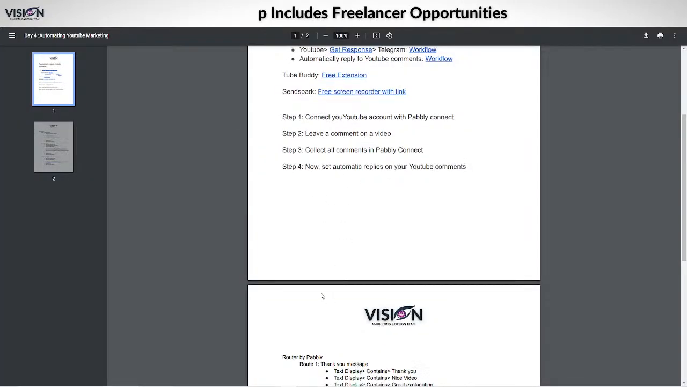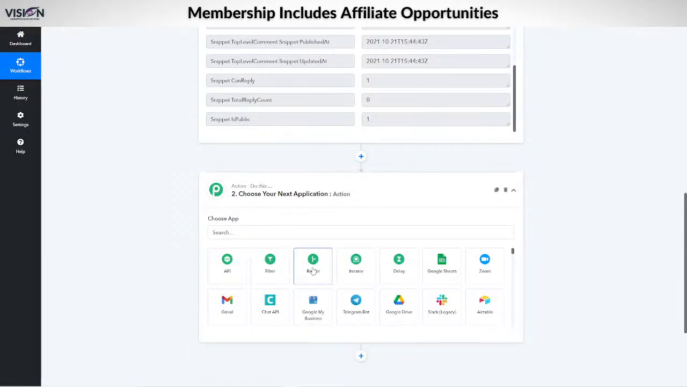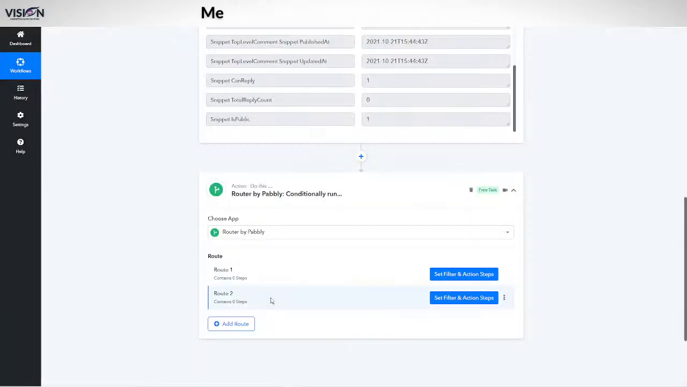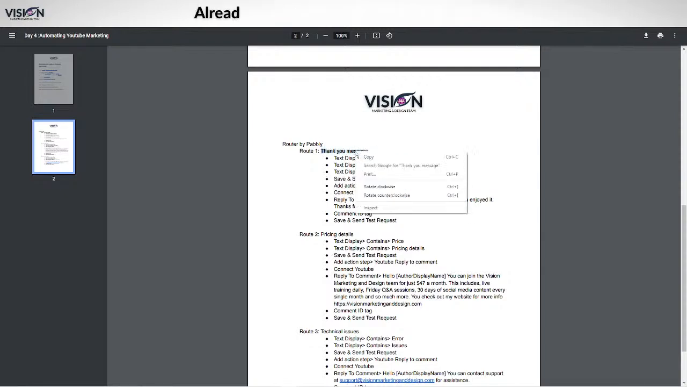And now we need to choose the Pabbly router. Okay. So if you see here, it says router. And we have two options so far. So if we look at our little cheat sheet, let's go ahead and choose the first one. We're going to call it thank you message. So I'm just going to copy this here.